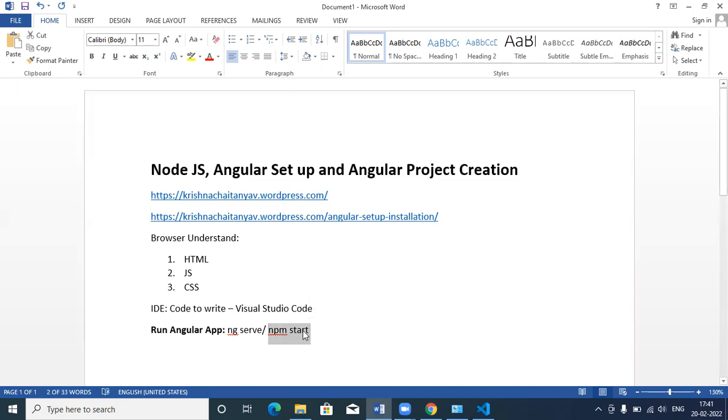Where you can compile and run your Angular or React applications. ng serve is an Angular specific command to run your Angular applications. Okay. So once you run npm start, it will internally call ng serve and it will run your applications. Okay. Let us see how to run this one.